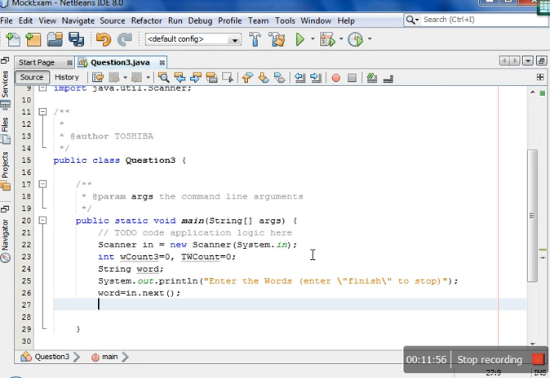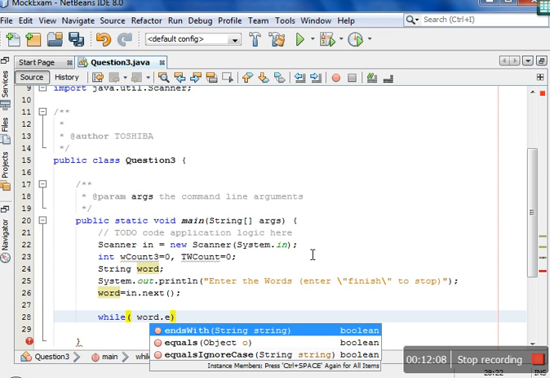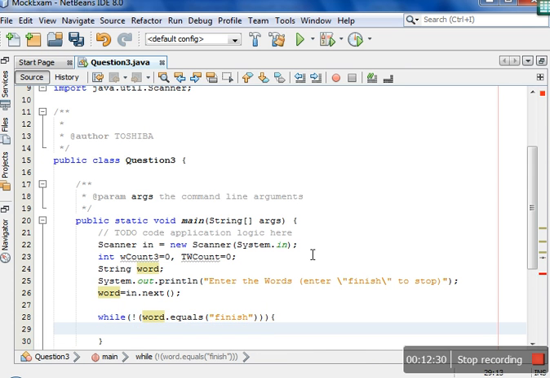Now after this, what we have to do is check whether this word is finish or not. So let me check by using the while. In the while we are checking word dot equals of finish. Now the idea here is, if this is not equal, then we are going to continue, otherwise we are going to stop the loop. So if it is not equal, that's why I use a not operator over here. So not of word dot equals of finish.